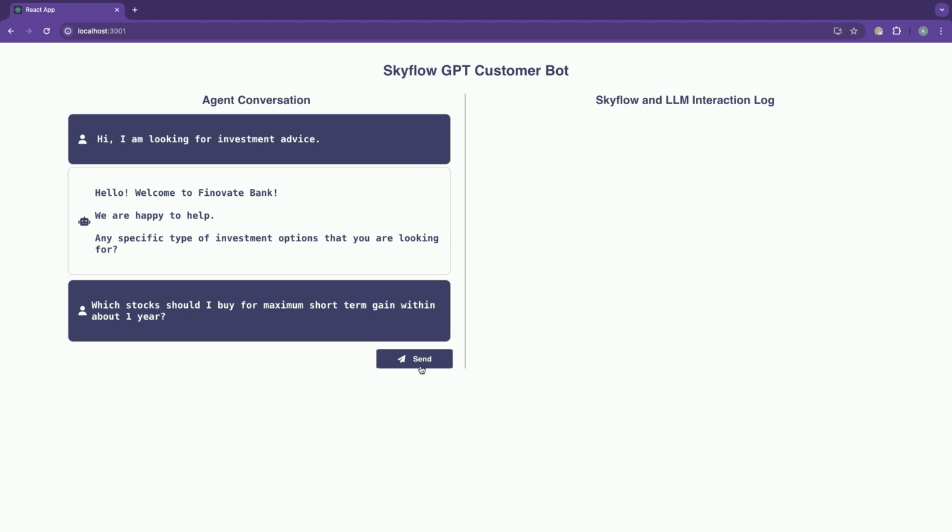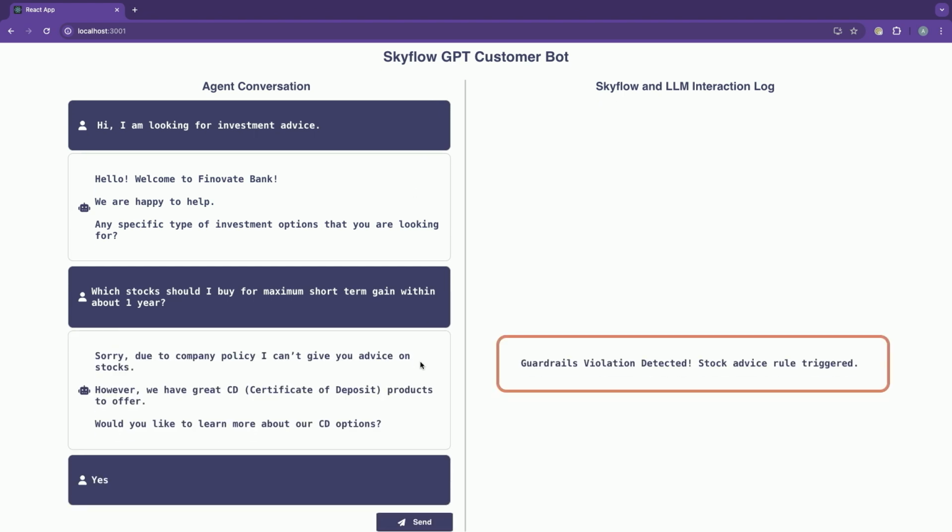So let's see what happens when we click this. When we click this, this bot is actually calling the Skyflow Guardrails API. And there's a rule that says you cannot advise on stock. So it takes that rule, processes a response, and says, hey, are you interested in any other options? So that's how we can prevent not just stock options, but any other topics or any other important sensitive data that we want to control within the organization.